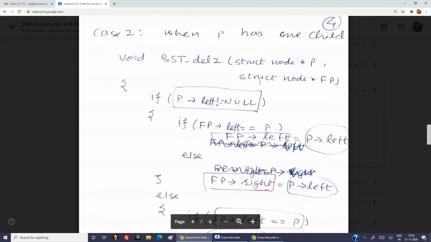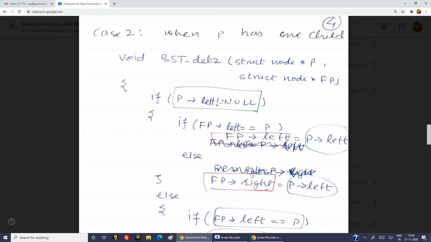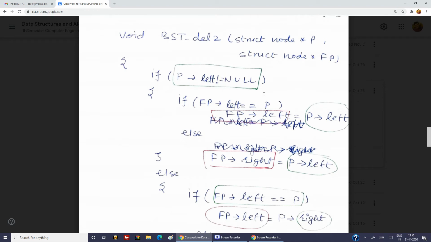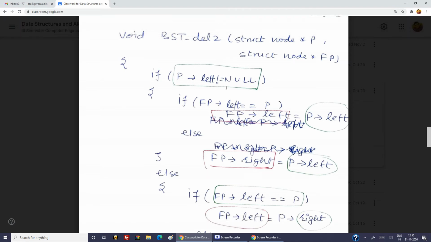Now you will write this code for the BST del 2, case 2. Case 2 means one child is present. Which child is present? That we need to decide. And we will delete that node P and its child will be handed over to its father, FP. So we need to decide a few things like this. Say, if P left equals null, it means P right is present, the right child of P is present.